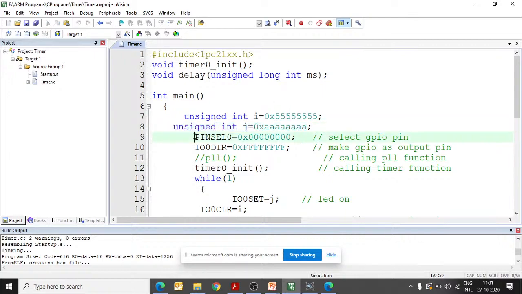And so on. Pin select is actually basically a register which will select the particular purpose of the pin, because one pin has multiple functions in an ARM processor. So if you want to use these pins as GPIO pins, then we store all these values as 0, then all these pins we will be able to use as GPIO pins. And even if we do not give this instruction, by default all the ARM pins are GPIO pins. IO0 DIR is initially all F, because we want to declare these GPIO pins as output pins. The timer 0 initialization routine, which we have already written, we are just calling here.